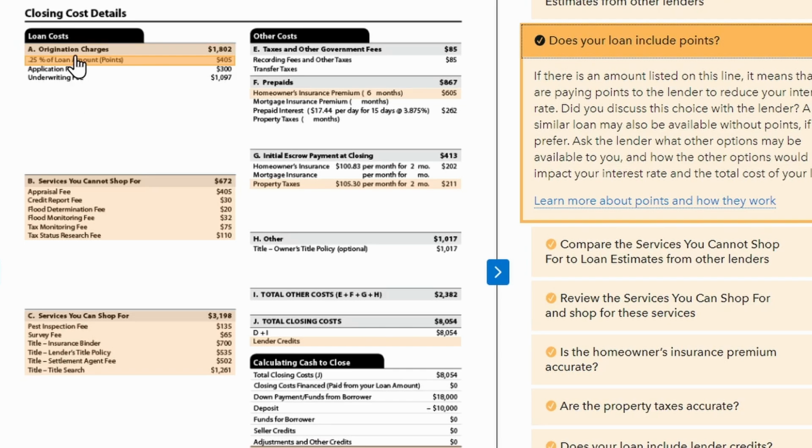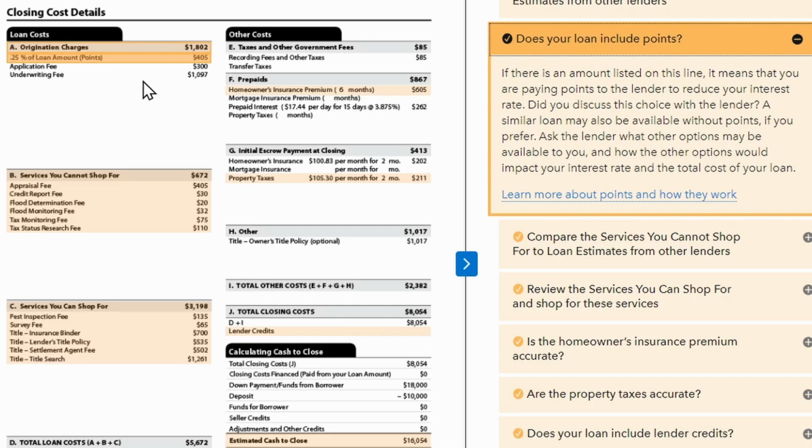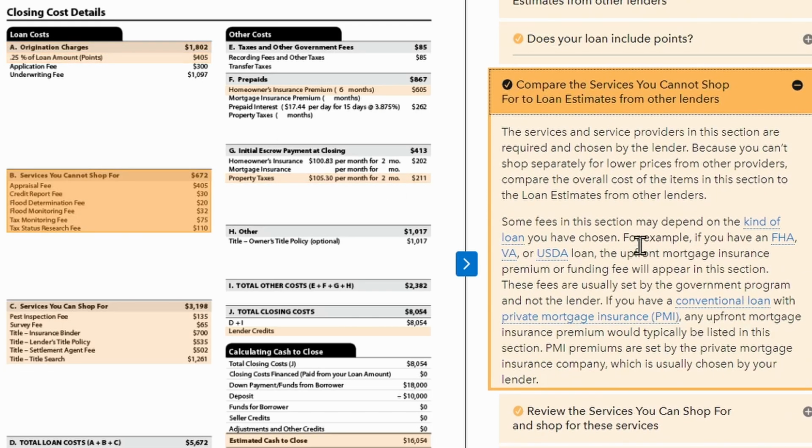All right, so what this is telling you is the loan costs. And I'll try to zoom in on this. It's saying if you have any points, any application fee, underwriting fee, broker fee, discount fees, points, other costs from the lender, specifically the lender. All right, so that's that area right there.